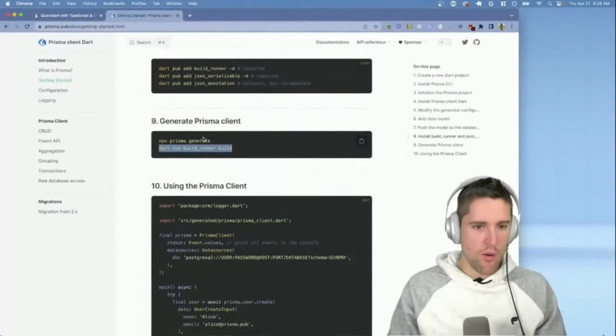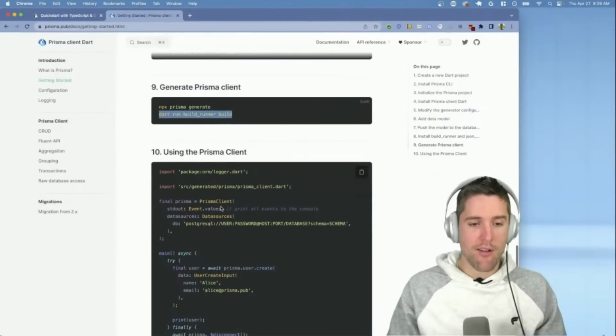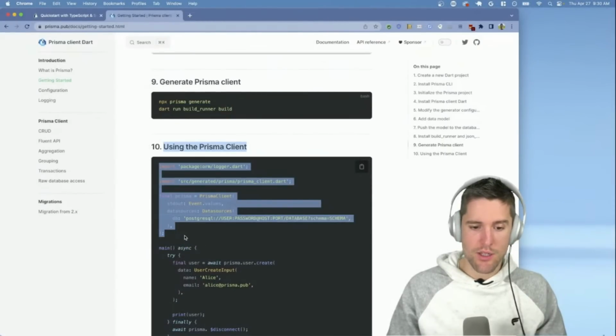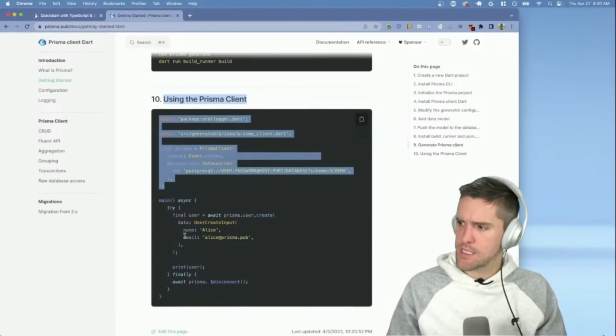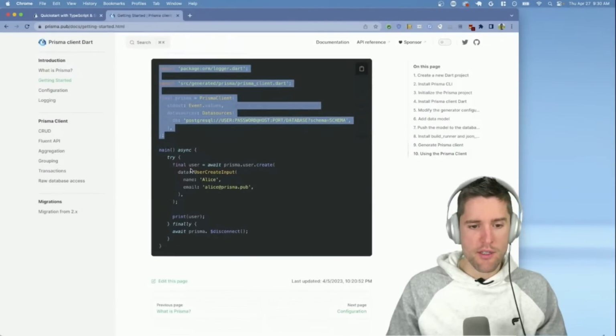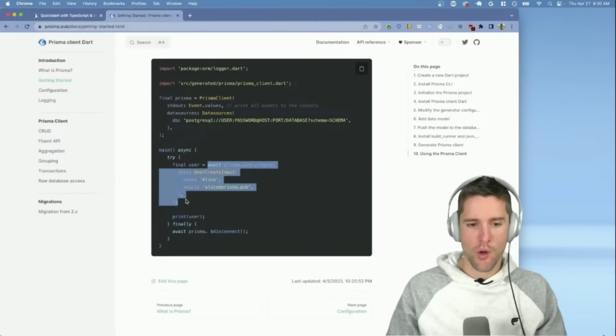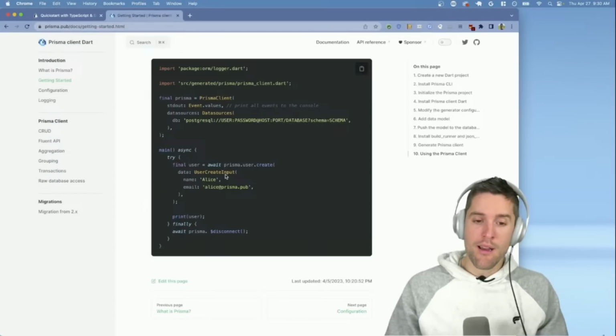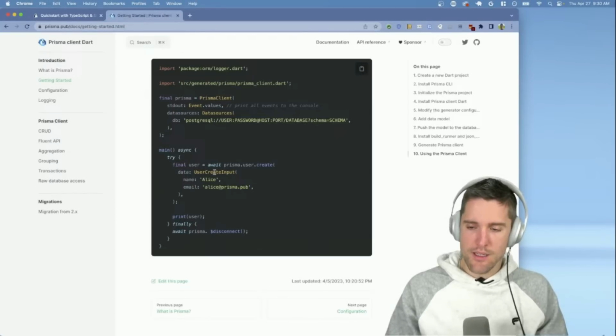All right, so we have generated the Prisma client and are now ready to use it, which is when we can begin to think about shelf. But first, look at this wonderful type safe code that we're going to be able to write here. It's really, really tight and structured.